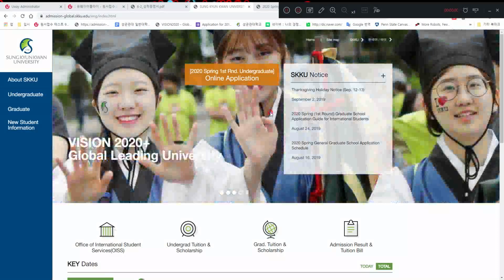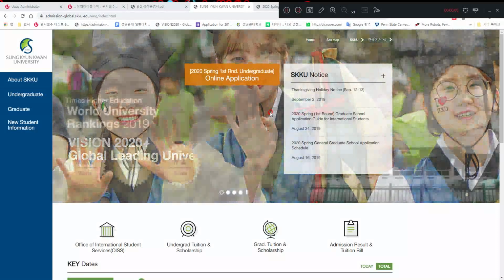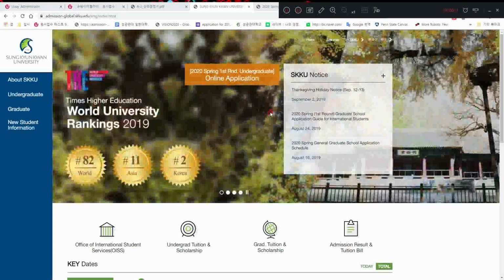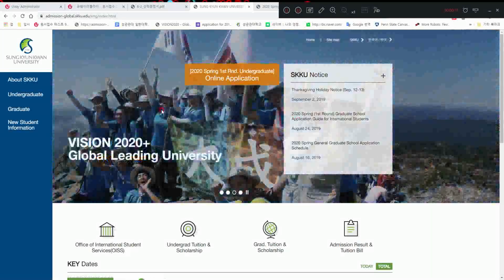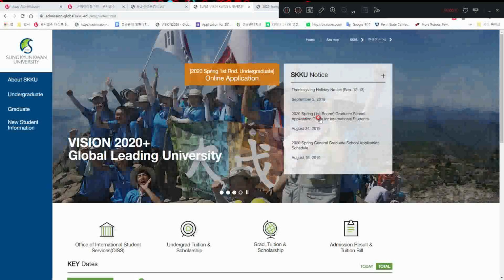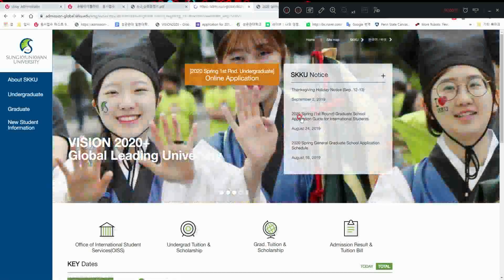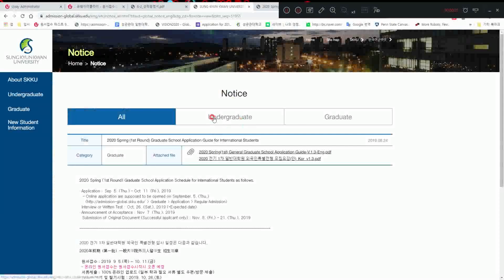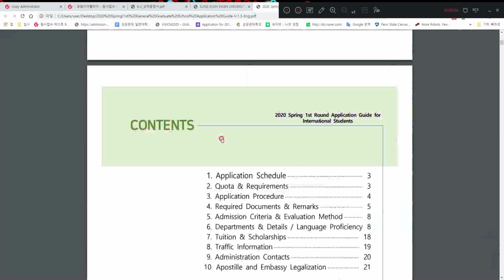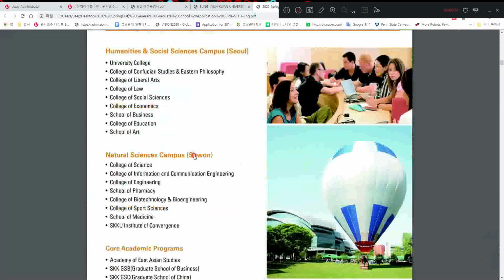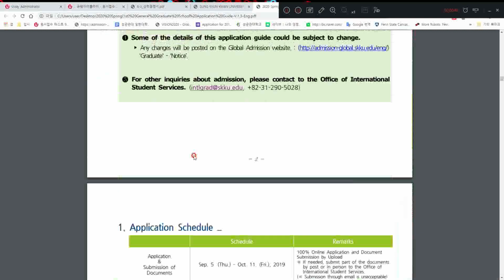Today, I'd like to provide some important information about the 2020 spring first round for graduate school students. Let's start. Please visit our website and click the 2020 spring application guidebook for the graduate student, and then you can find the English version of the guidebook. Please download it, and on page 2 there is the content for this material, and there is another page 2 here.